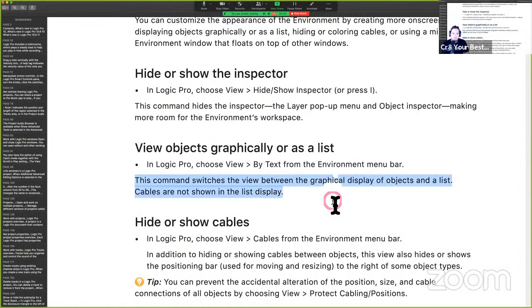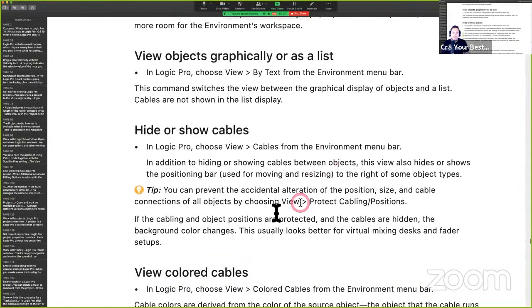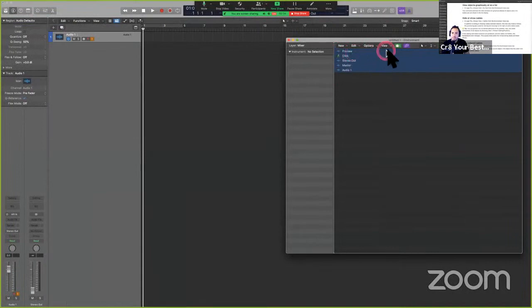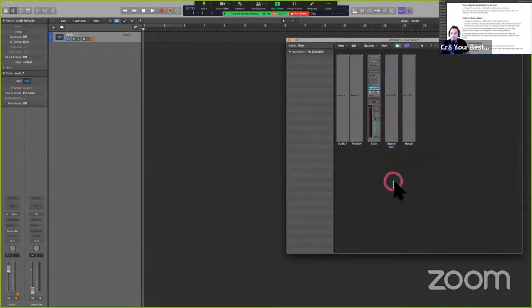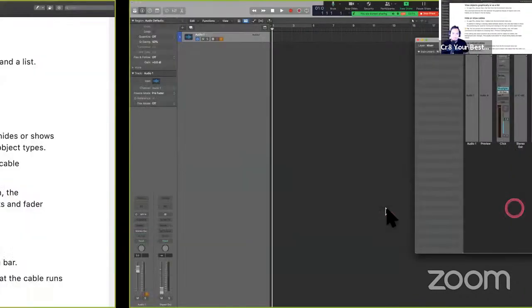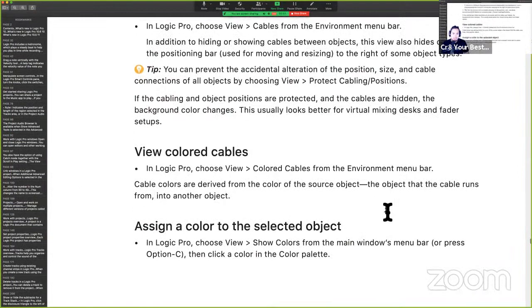What else? Hide or show cables, view cables. I would guess I would have to go back to the previous. Oh, what happened here? Let's say I had this one connected to that one. And I go view. If I hit Control C, no more cables. Of course, they're still there, I would assume, but now it's official. All right, view colored cables.